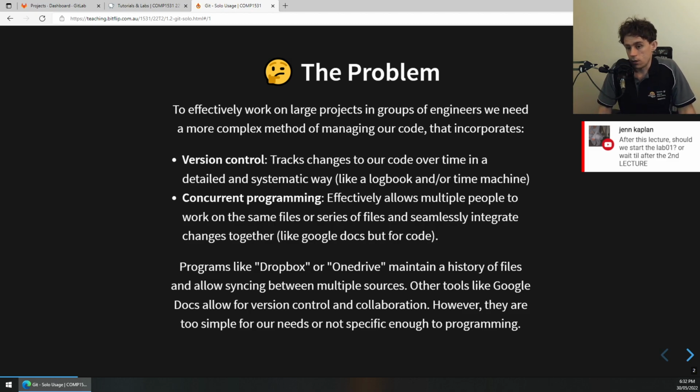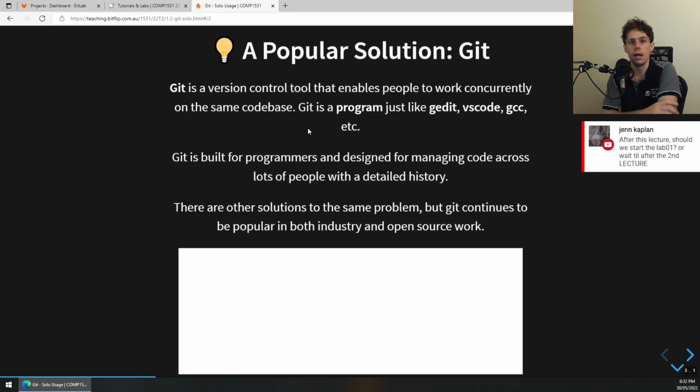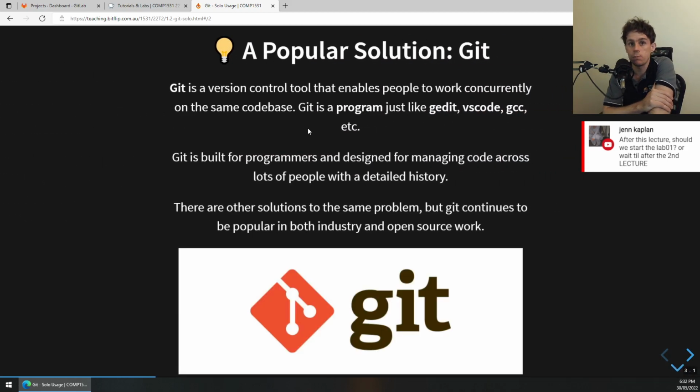Programs like Google Docs kind of solve a lot of these problems we have as programmers, but in many ways they're too simple and they're not specific enough to the challenges that we have as programmers. So we need a better solution. And that solution, or at least a popular solution, is Git.